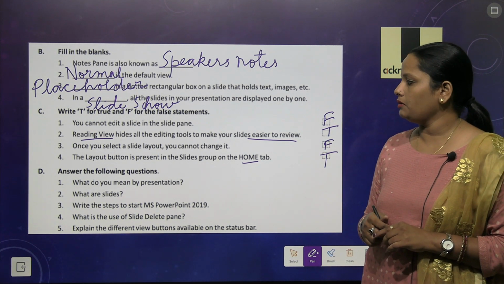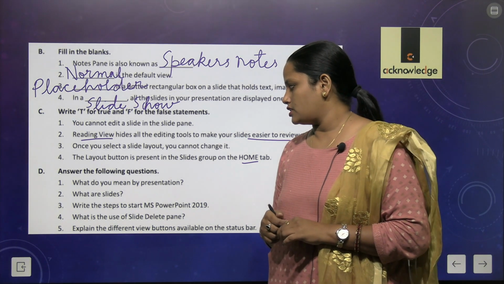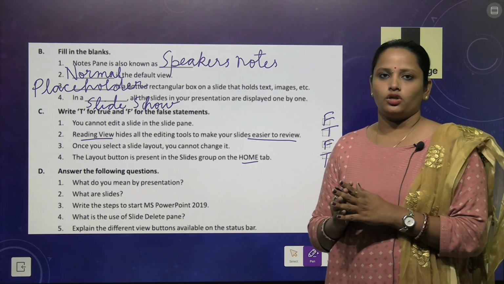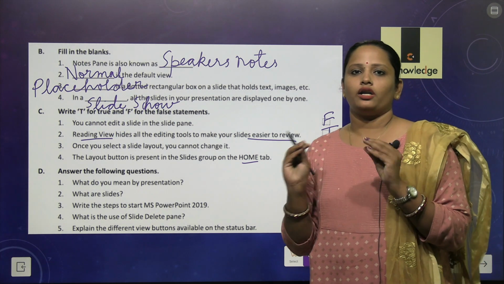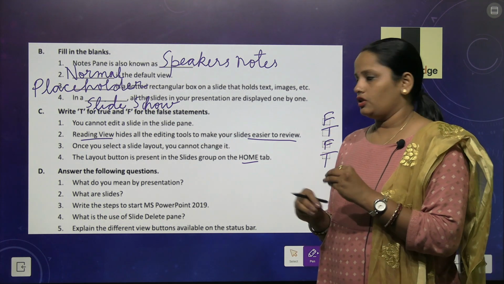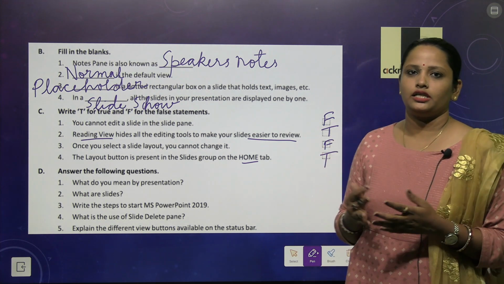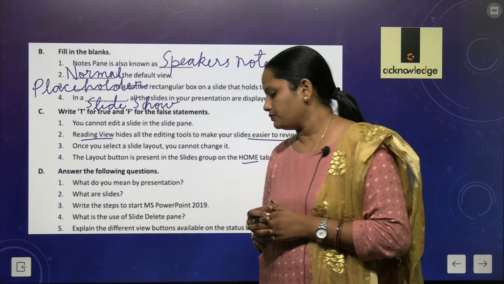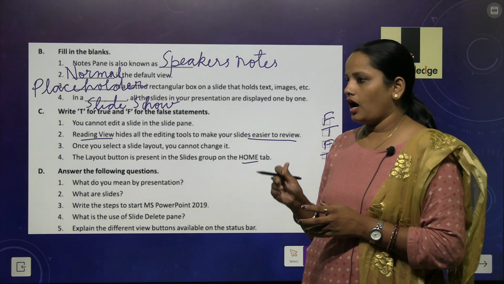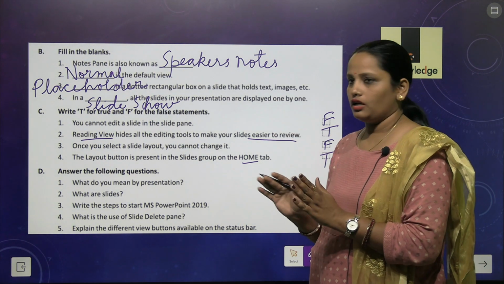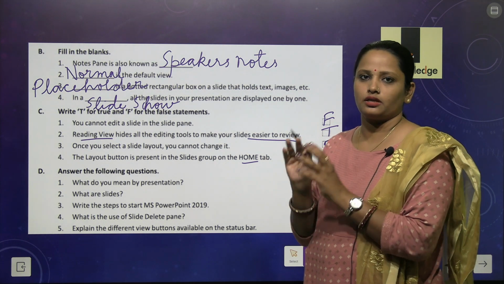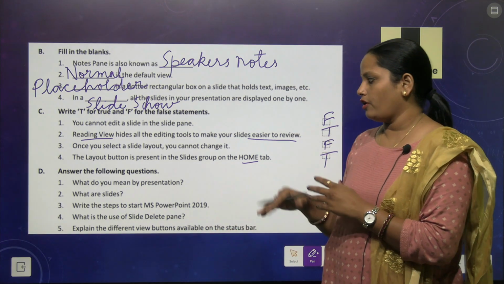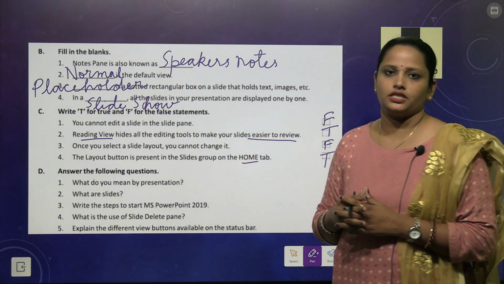What do you mean by presentation? Yes, a presentation is a group of slides arranged in a particular order, on a particular topic, through which we can show the details that we want to show to our users. Okay, what are slides? Slides are like a page. It has the content of a single thing. A single topic is in a slide and a group of slides make a presentation.